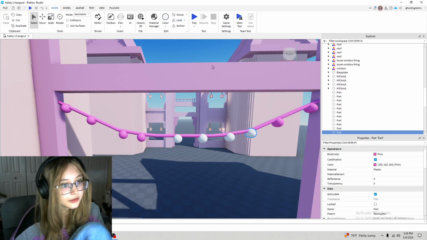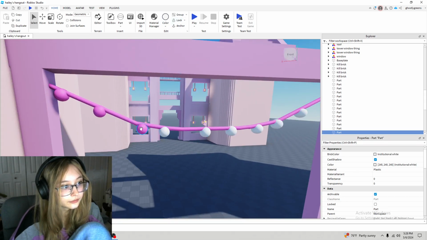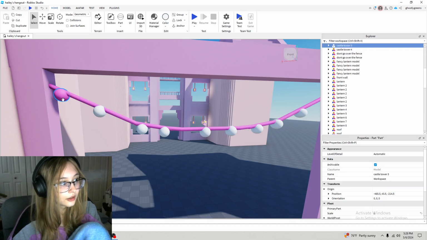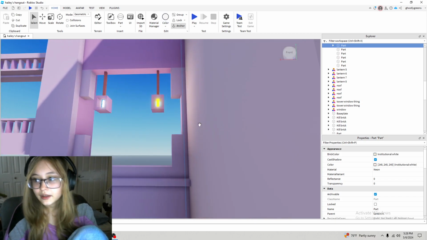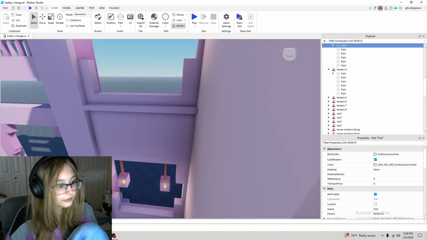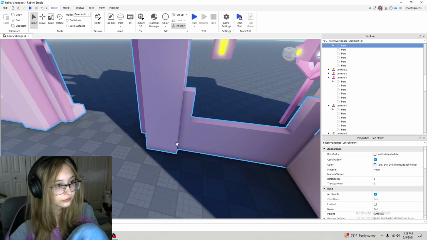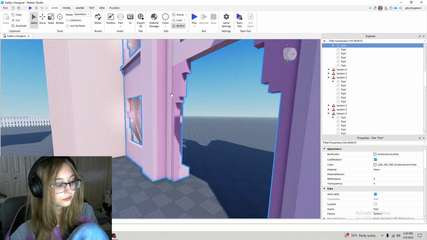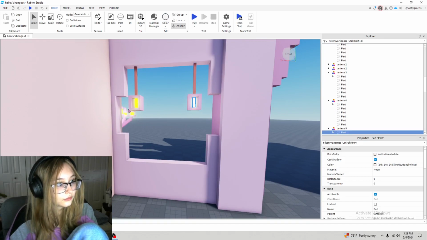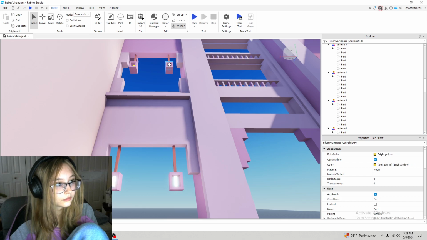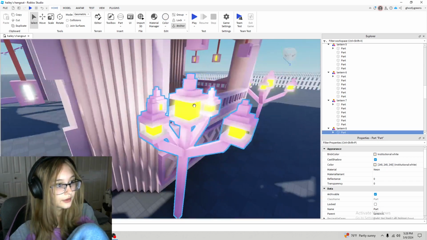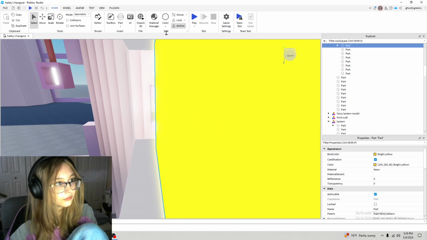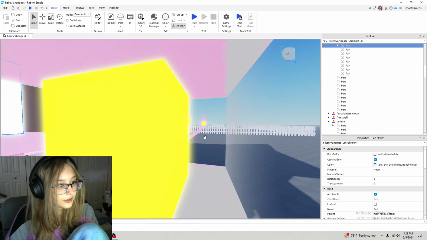Should I make the lights on the lanterns white? I think I should. I'm going to do that. Give me a second. Let me do that really quickly. Oh, yeah. Yeah, that looks good. Okay, this looks nice.